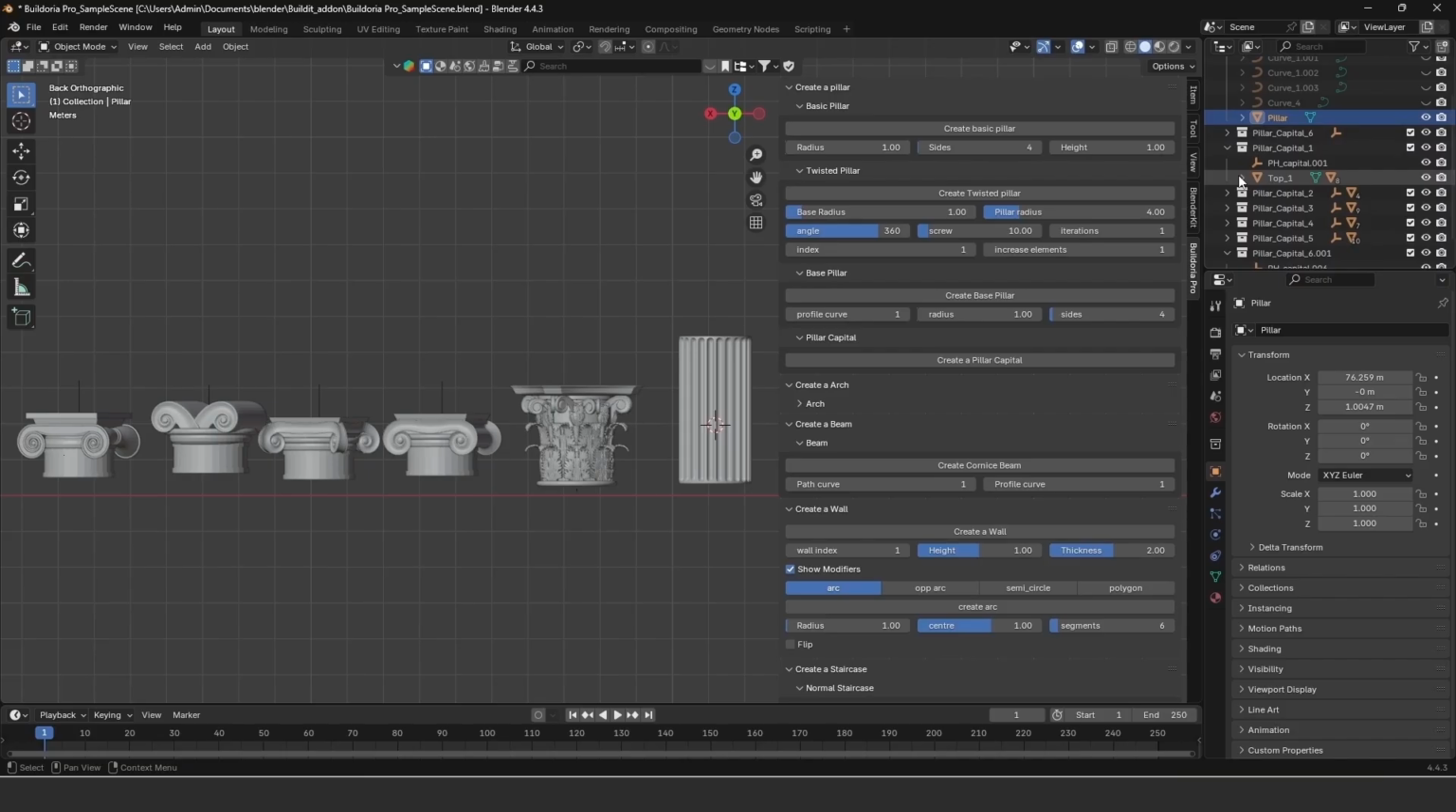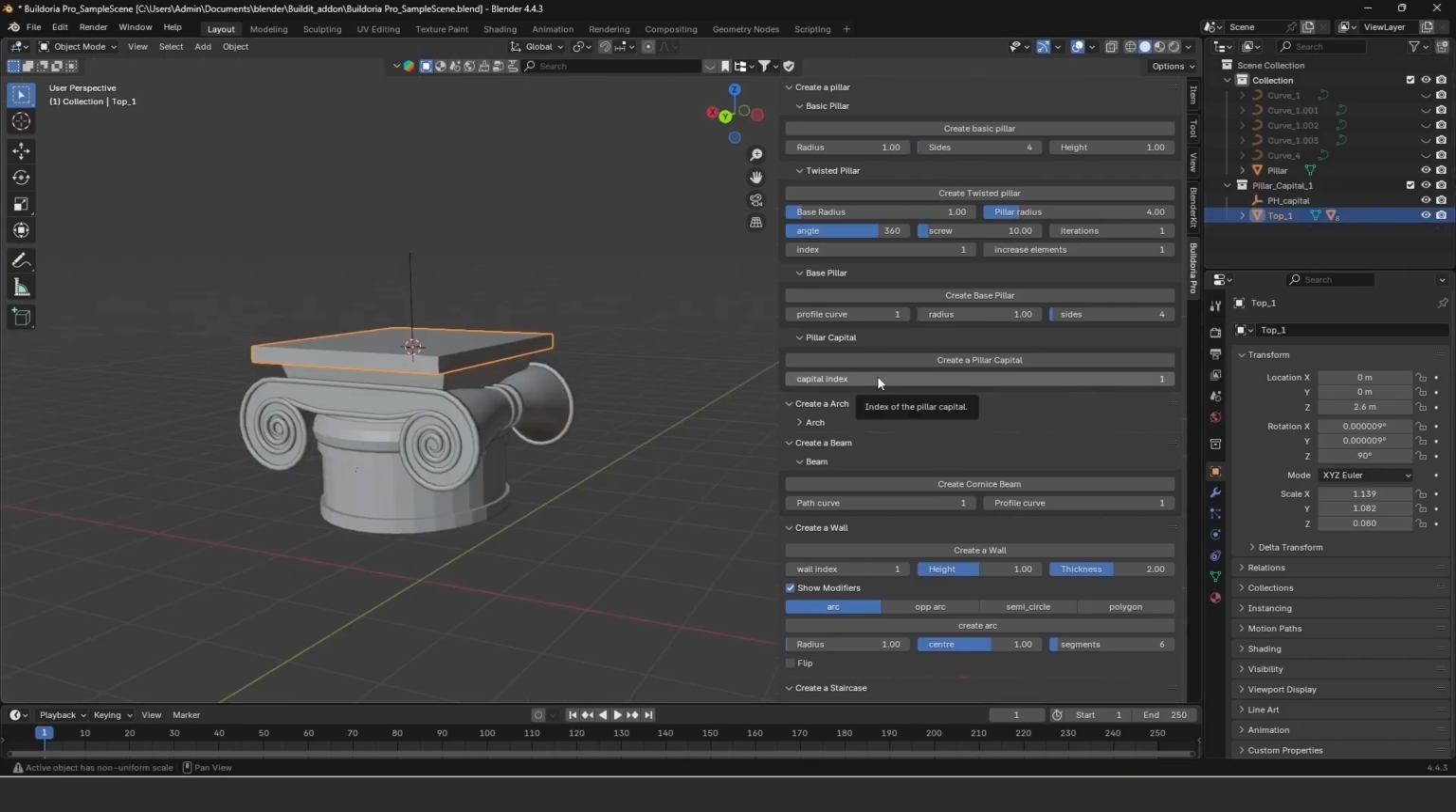This creates a collection, and among them, there's always one main part called top. This top object is the parent. Every other piece is connected to it. So whenever you want to move or adjust the entire capital, make sure you select top. PH capital is purely there to store the index of the capital. Now, right below, you have one simple control, capital index.